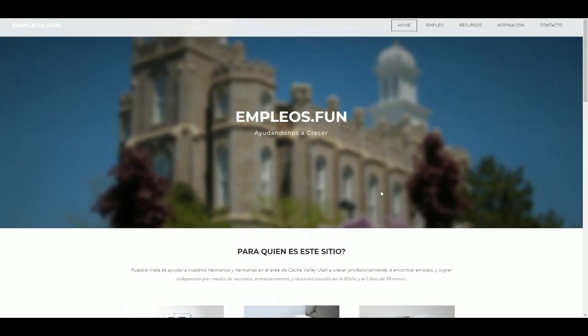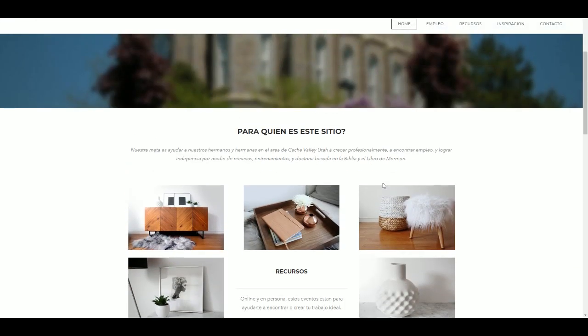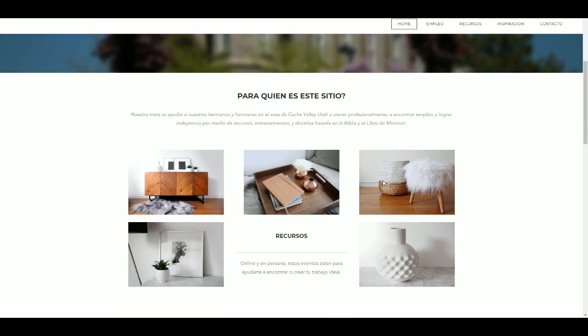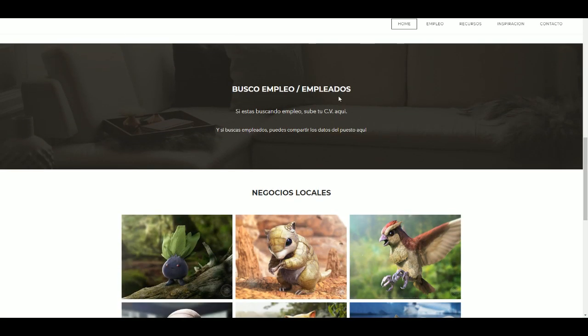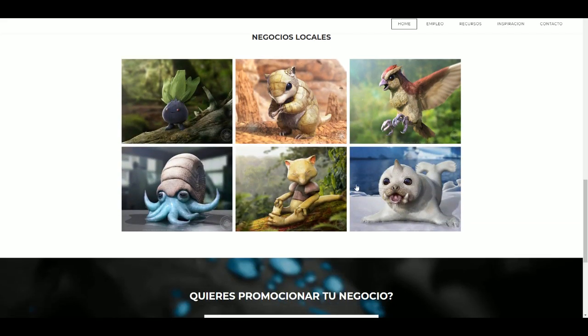So here it is. This is the actual website. This is the homepage, and the goal of the homepage is basically just to tell people what the website is for, what it does, and then to direct them to the individual parts of the site that they're going to find useful. So here are the resources, and again, these are just stock images, placeholders until I get that content built. Same thing with this. This is for people who are looking to hire or to get hired. And then these are local businesses.